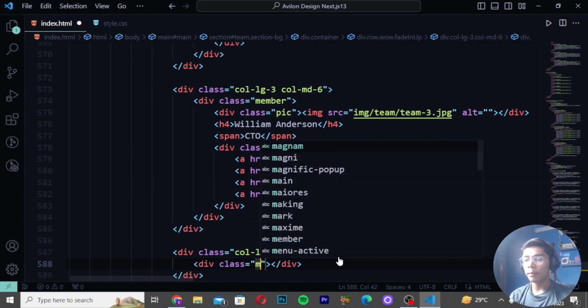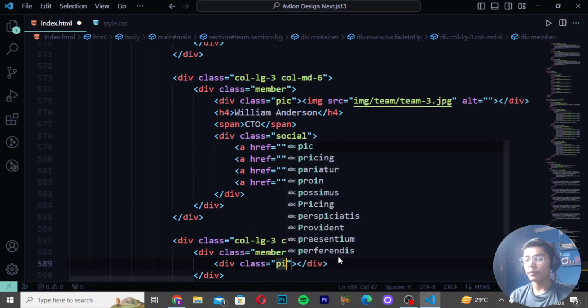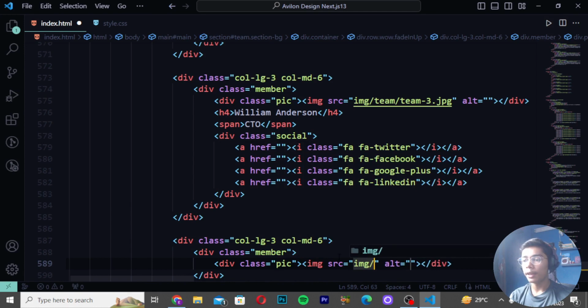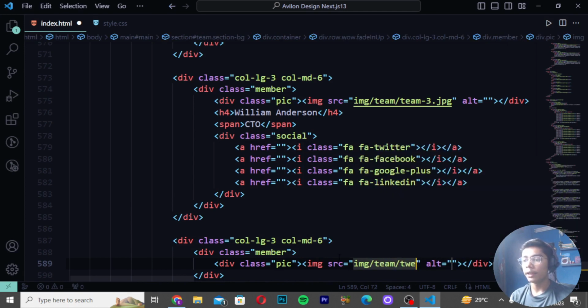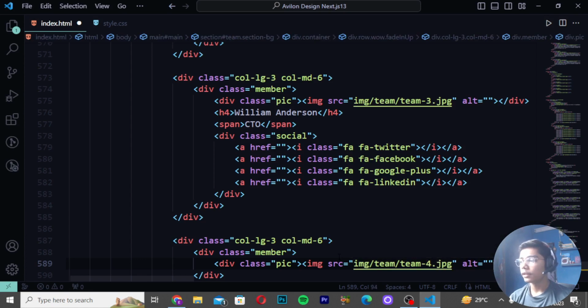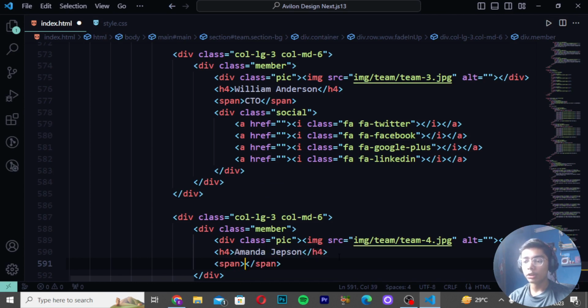Then here I will be writing member like this. Now here you have to just write div class pic, and then you have to write image slash team slash team4.jpg. So here I will be writing team slash team-4.jpg, which is like this. Then write h4, and I will be writing Manda Jepson, a random name again, like at the top we have written. Then I will be giving the post to this testimonial. I will be giving here accountant as the post.